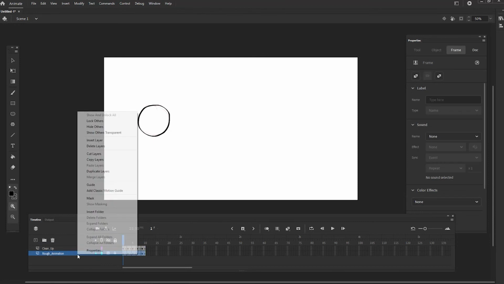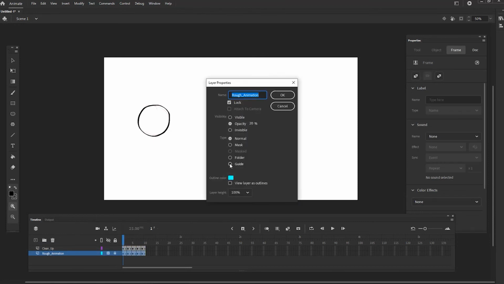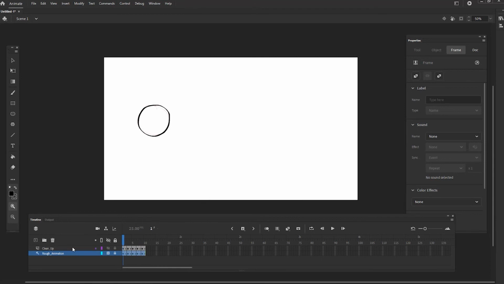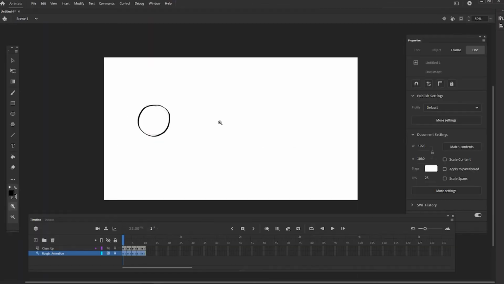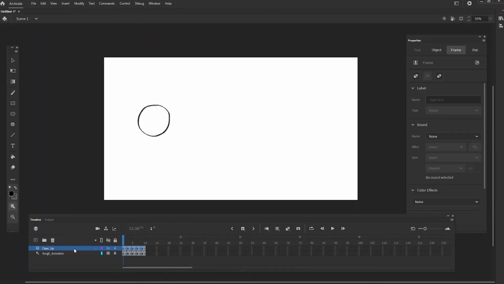Good, there you go. What I'm gonna do right now is convert my rough animation into a guide so that when you preview it, the rough animation is not gonna be there with the preview. See? Cool. So up next is color.